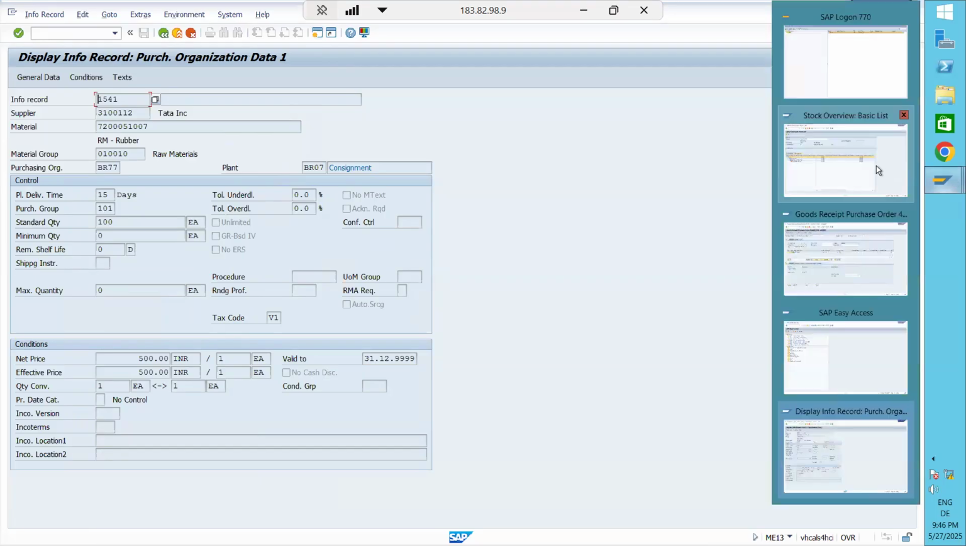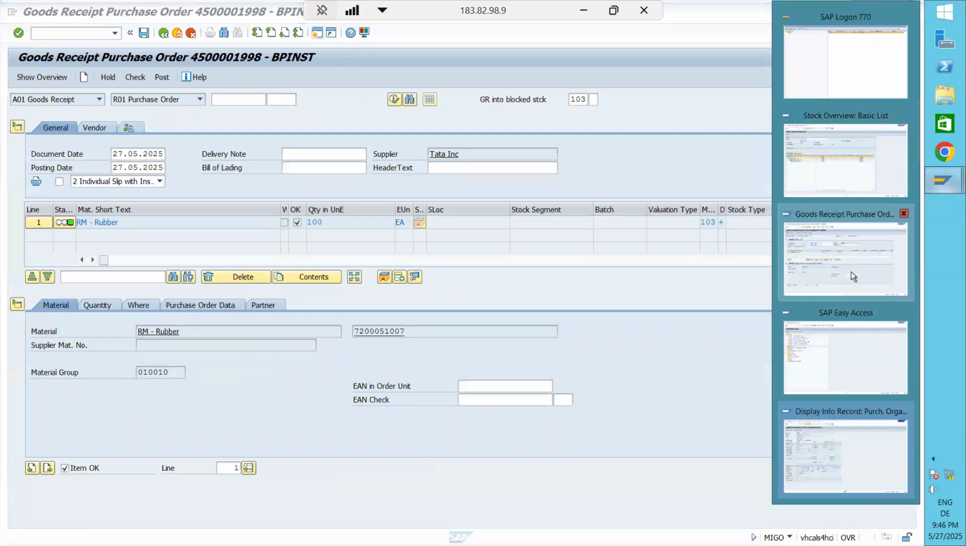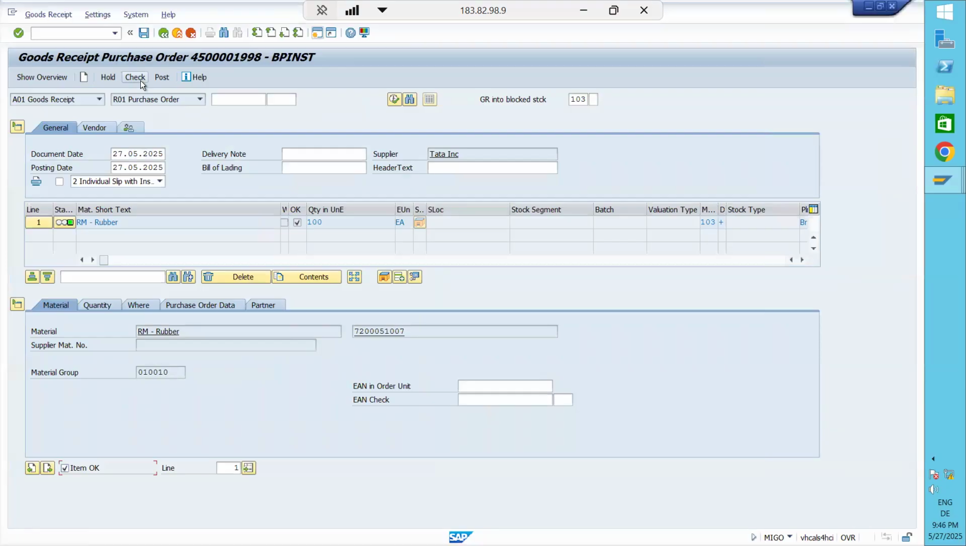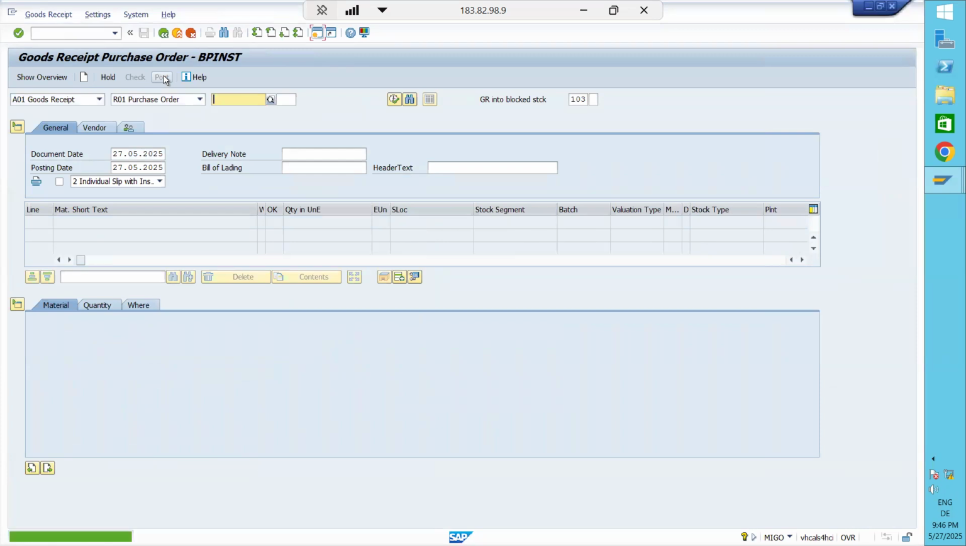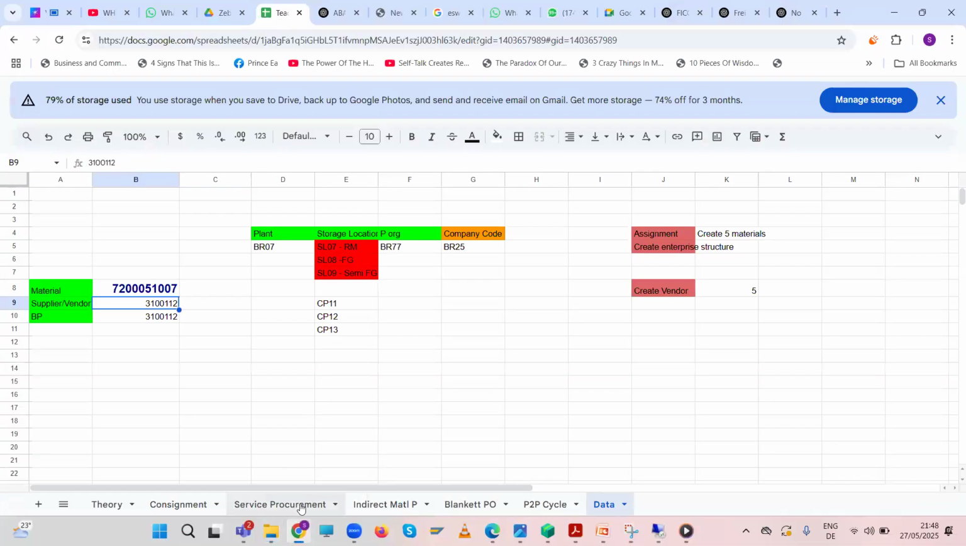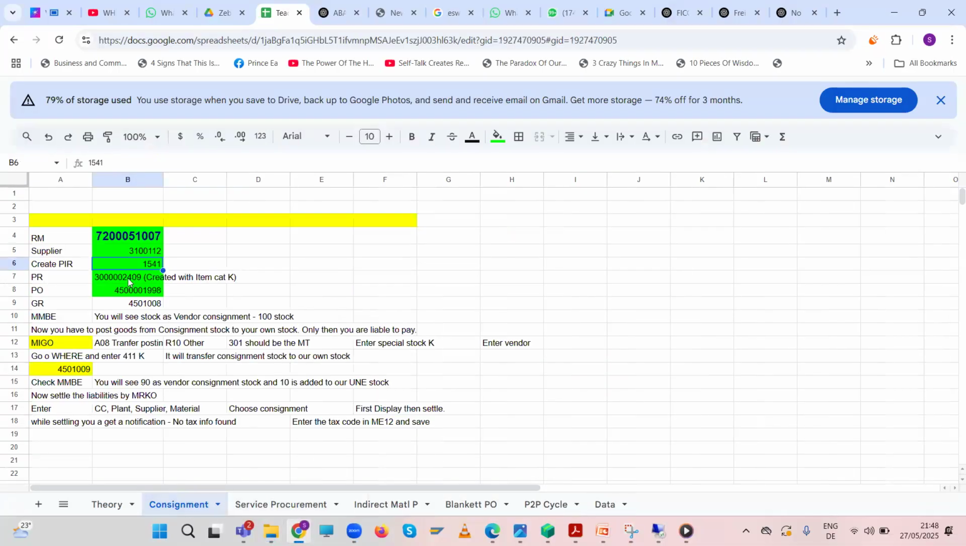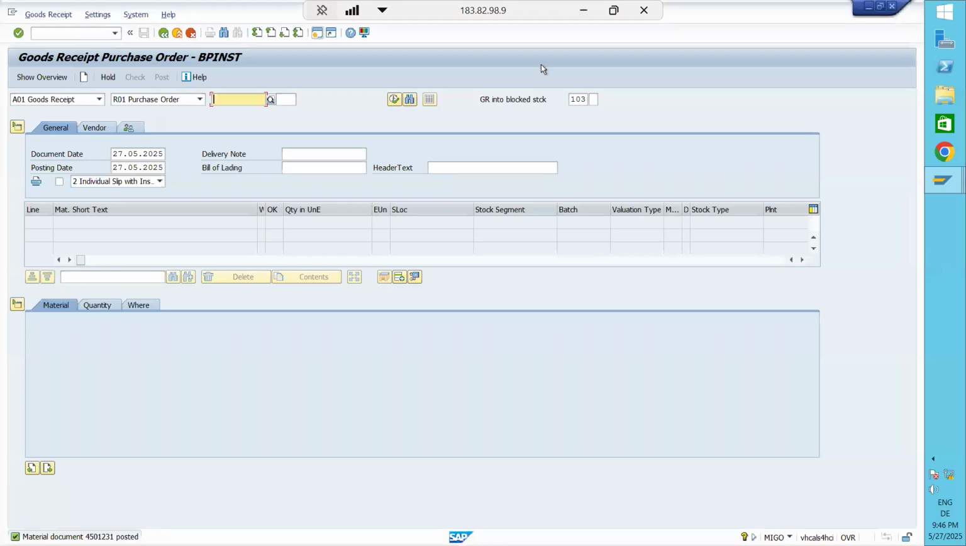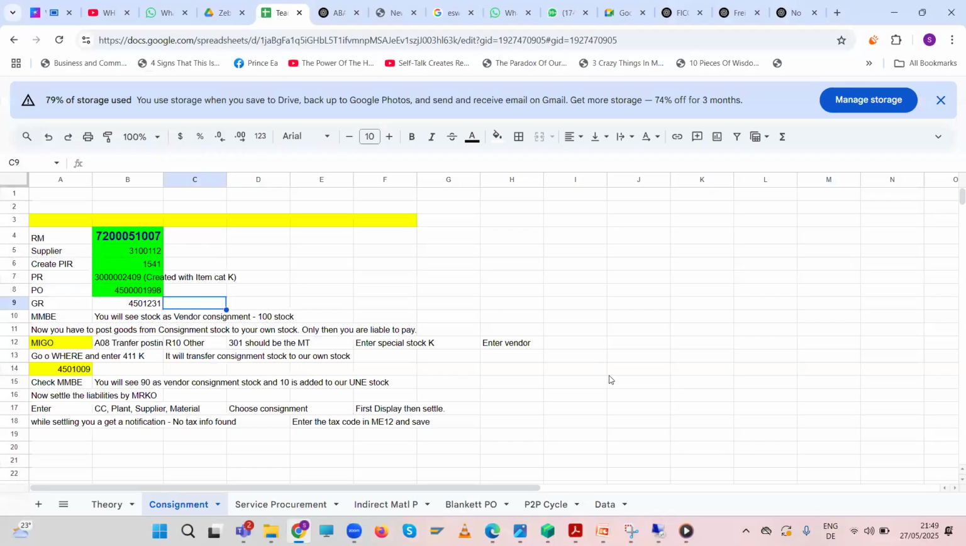Okay. Yes. Now what we'll do is document is okay. Now we'll check it again. Document is okay. Now we'll post. Okay. 4501231. Consignment. 4501231. 1231, correct? 1231. Okay. Now the GR is posted. Now see what happens here.